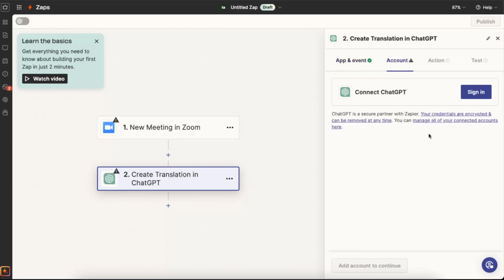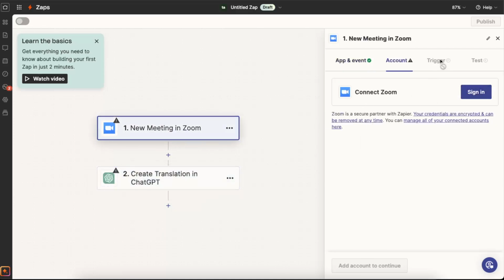After that, you want to go ahead and continue, connect to both ChatGPT and Zoom, and then your trigger will be created. So that's basically it.